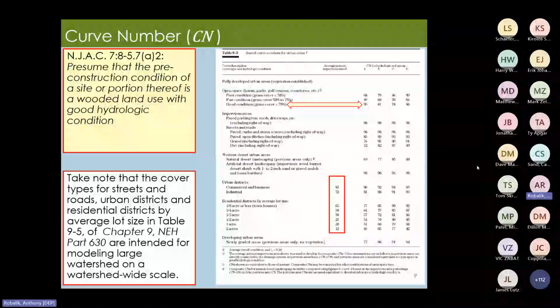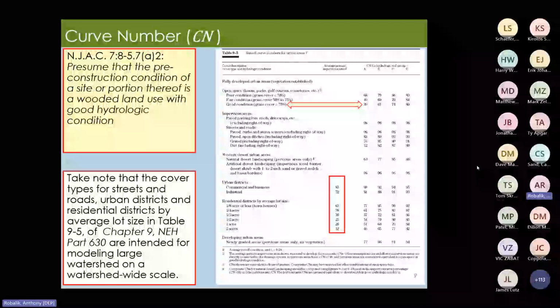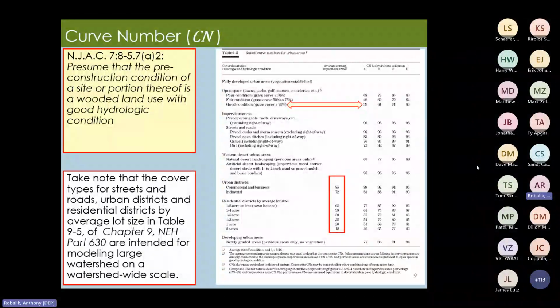Remember that for an impervious surface, the curve number is always 98. And lastly, note the cautionary info in the white box at the bottom left of the slide. That means that the values in the red box that's shown on table 9-5 here are not what you will typically see in your calculations for a development project.